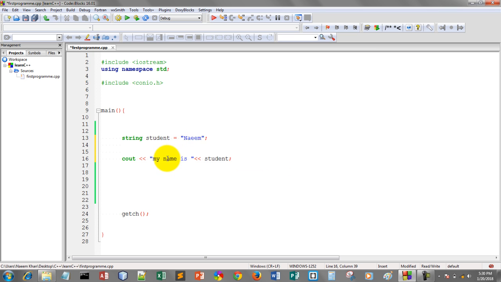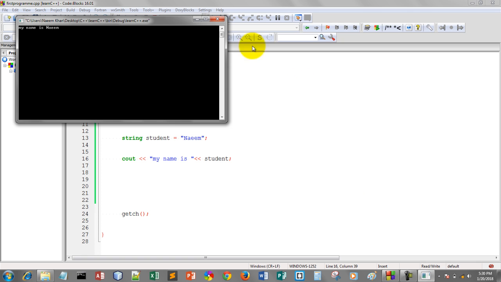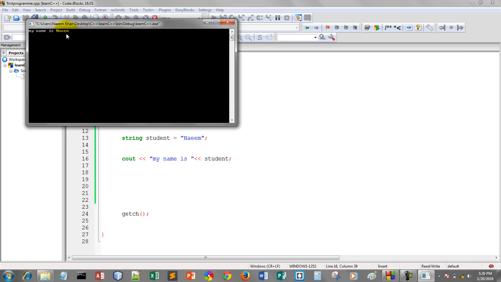So it will print my name is, and the name which is stored in this student variable. So I will save this file and then go to the build and run button, and now here you can see the message my name is and the name is printed on my screen.